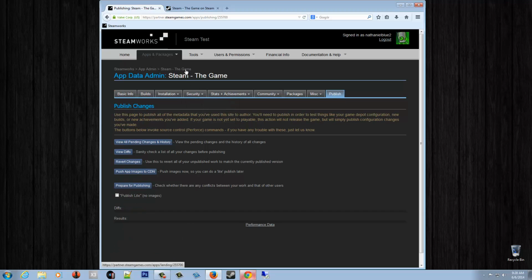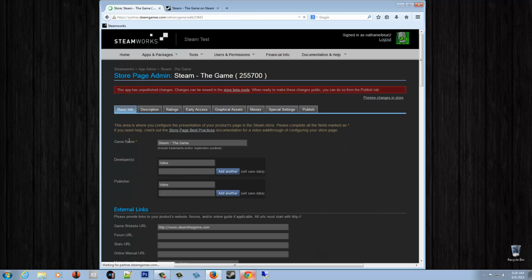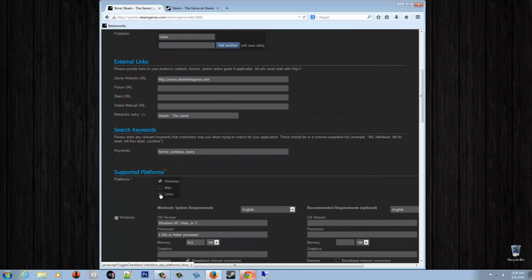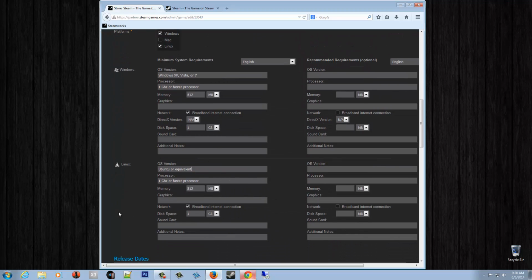After this, I can click the breadcrumbs at the top, the name of the game, and I'll go back to the landing page again. Here I can see now I have it edited in Steamworks, but I still need to update the store page. I'll click Edit, Store Page. And here in the Basic Info tab, you can see the supported platforms down here. I'll click Linux. And then I want to make sure that I've updated my system requirements as well.